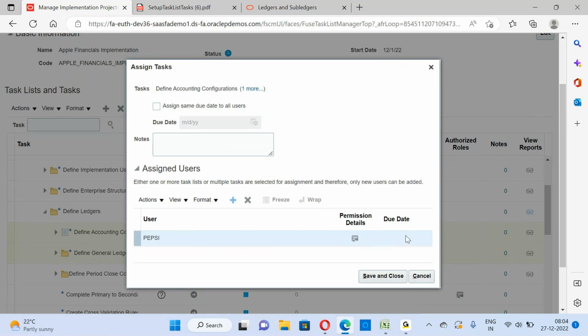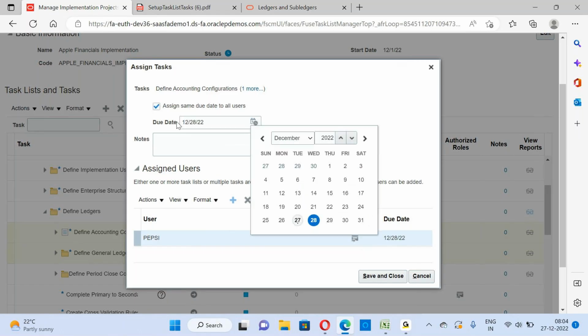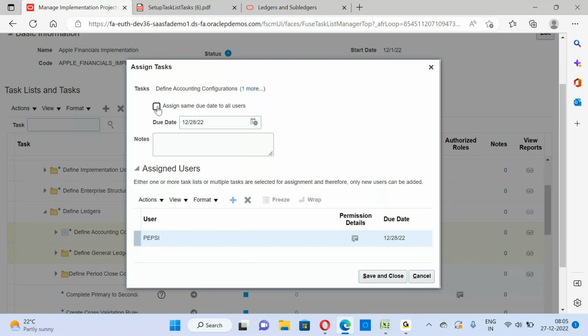Ideally the due date column gets enabled once the user is added. But if there is more than one user, then one due date can be assigned to multiple users. How can you do that? Simply enable that one and give a due date here. Whatever you give here, it gets defaulted to the rest of the users you select on this option. Okay.